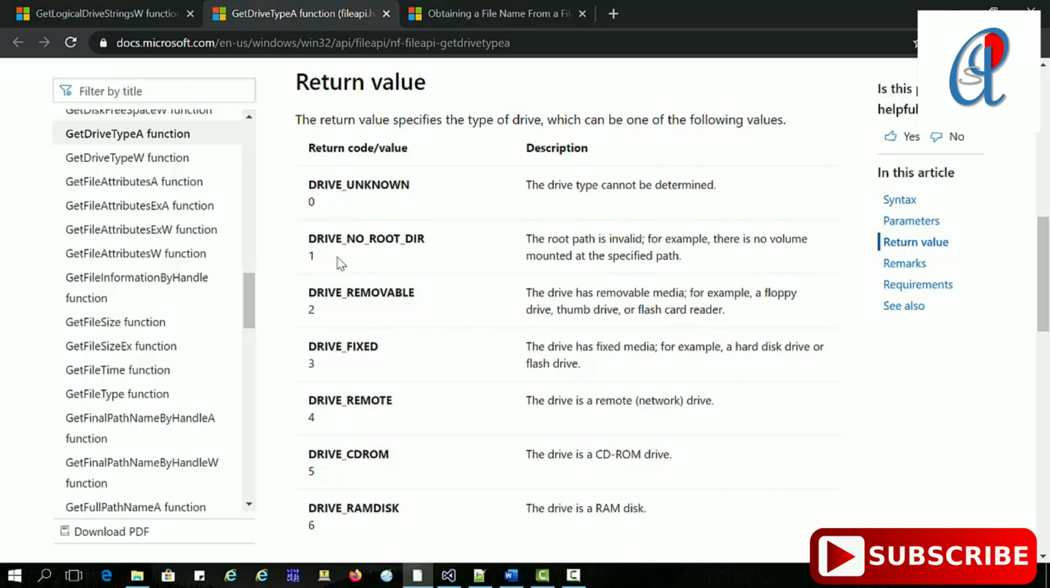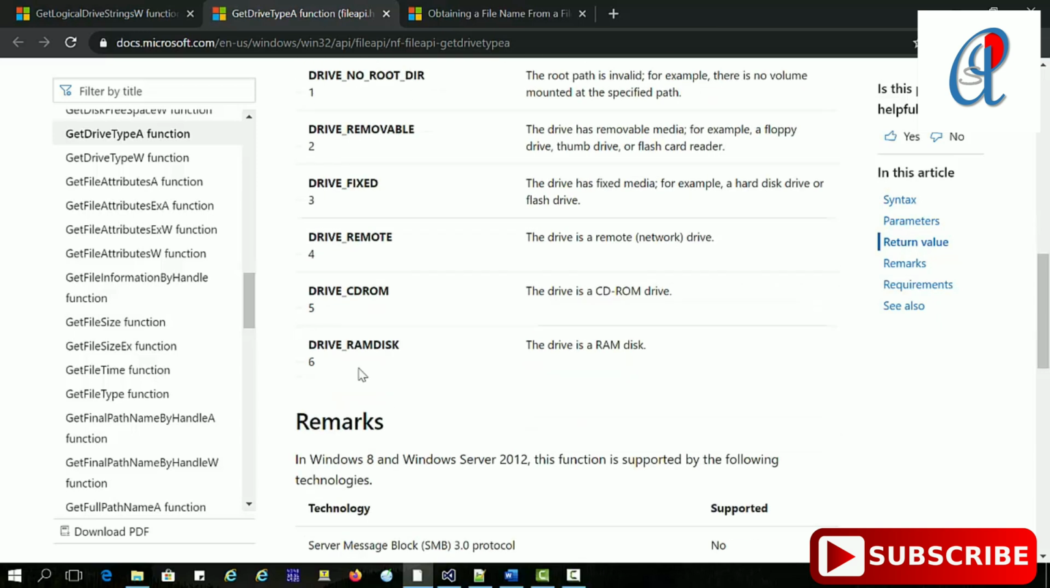First one is the drive unknown. 1 means there is no root directory, the root path is invalid. 0 means the drive cannot be determined. Drive removable is for the thumb drive or pen drive. Drive fixed is the C drive or D drive. Remote drive: suppose you map a network to your system, then it will come under remote drive. CD-ROM: if your system supports the CD, then it comes under CD-ROM drive. And there is the RAMDISK.